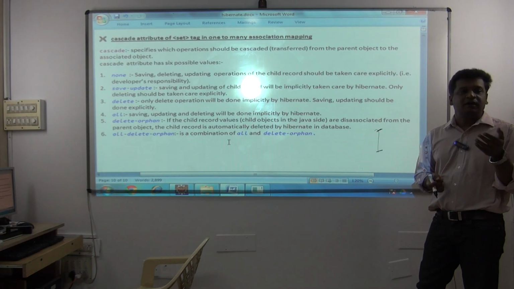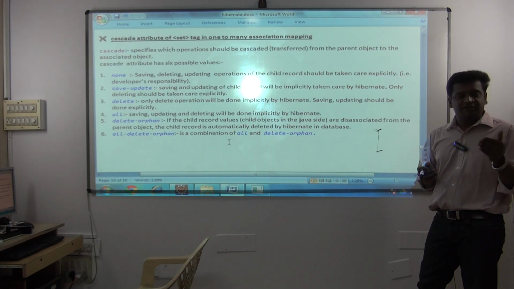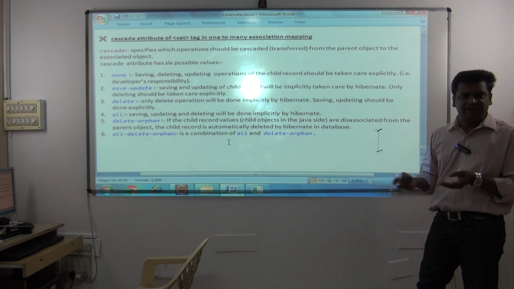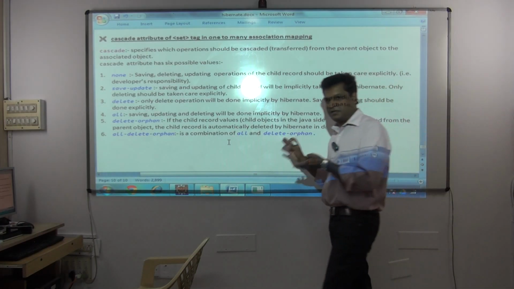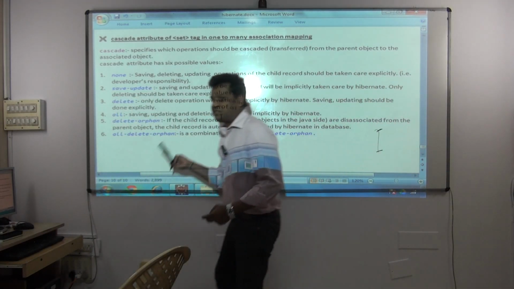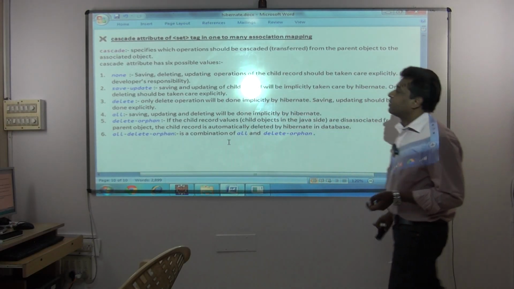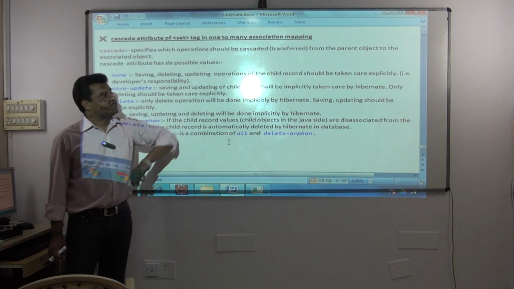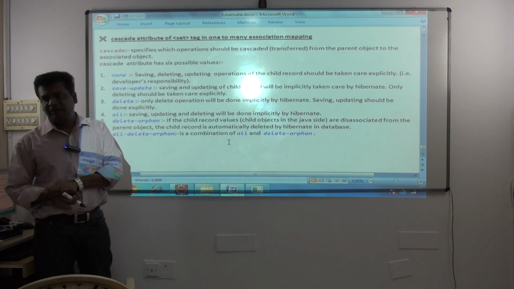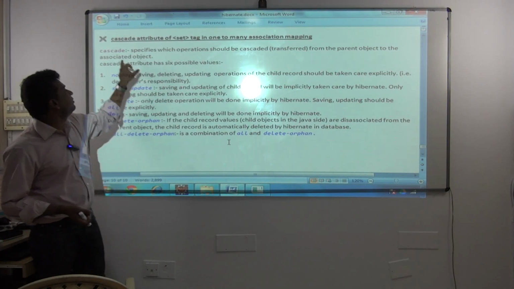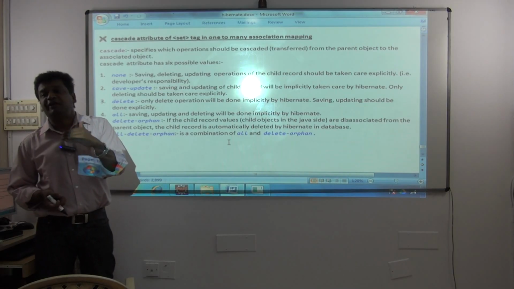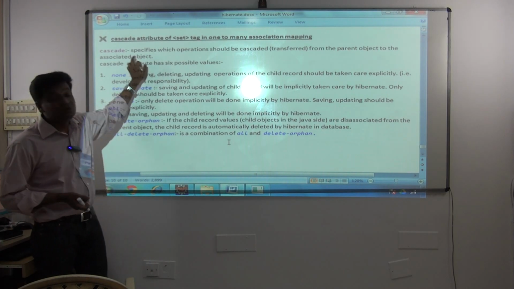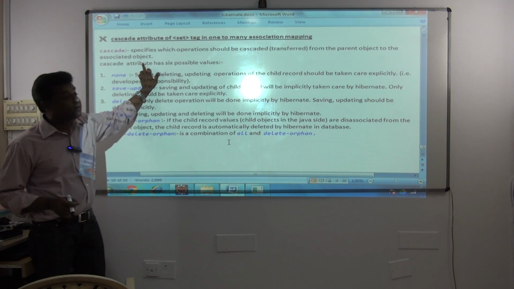We are going to see the cascading effect between the parent and child. I'll show you with examples, and you'll start understanding that very clearly. This is how I explained it in simple English. Now we'll start using that technically, that word cascading effect. See here the definition. Cascade specifies which operation should be cascaded. Cascaded means transferred. The simple meaning of cascade is transferred from the parent object to the associated object. Means what operations you want to be transferred from the parent to the associated object or child object. That's the actual definition. Use this definition in the interview, it's better. It's a very simple definition.